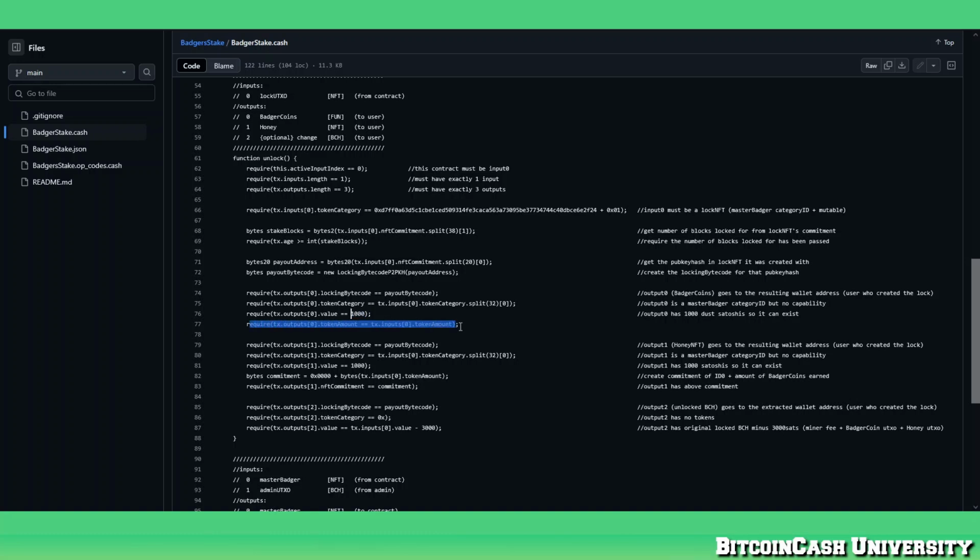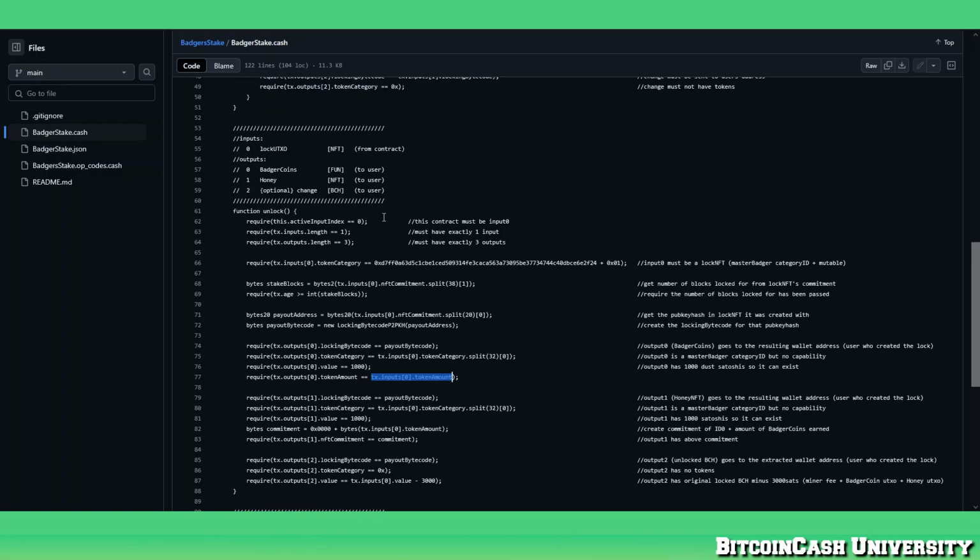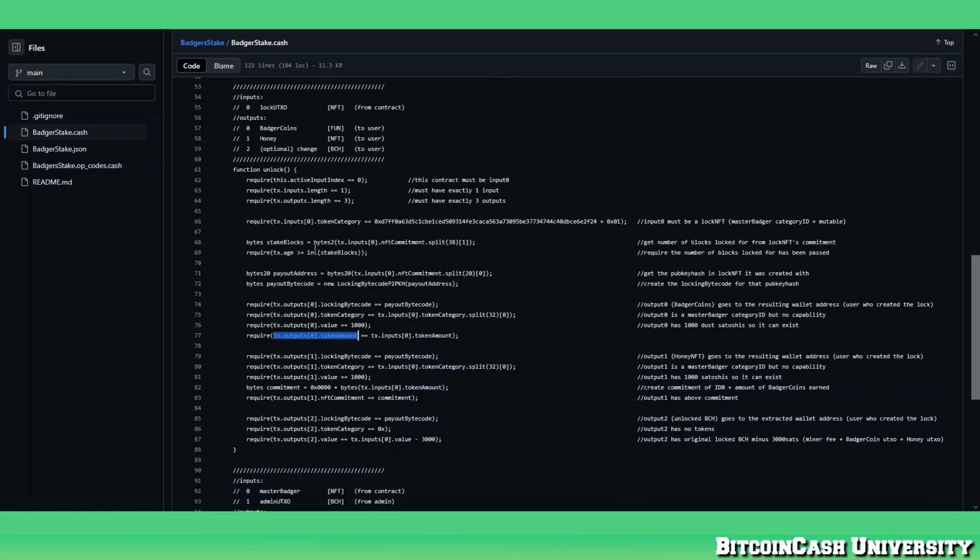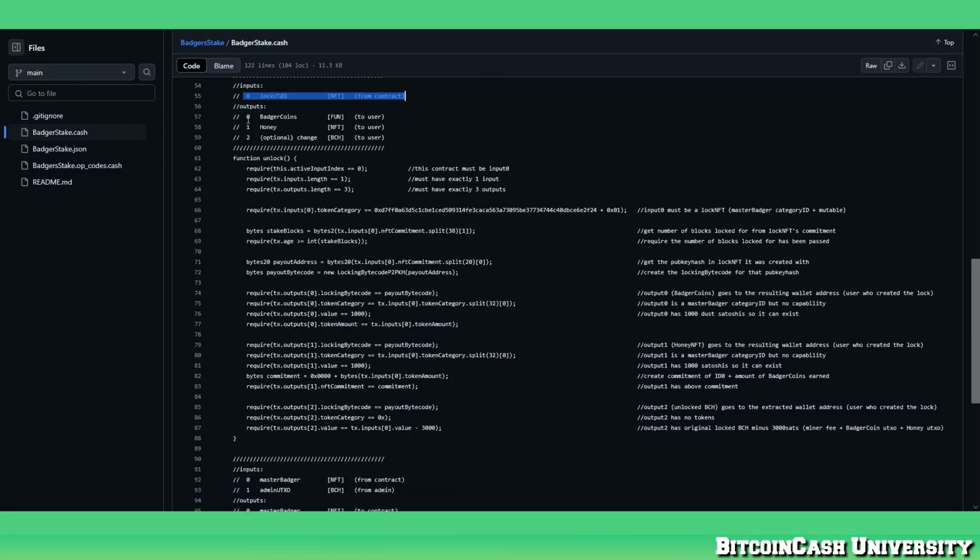We then specify the token amount, and this is how many Badger coins it is. So the lock UTXO was created with the reward Badger coins that you were given. So that's how many it has on it in input 0, and we're saying that those Badger coins must be on output 0 as well. So they're just being transported from this lock UTXO to the Badger coin UTXO, which is going to the user.